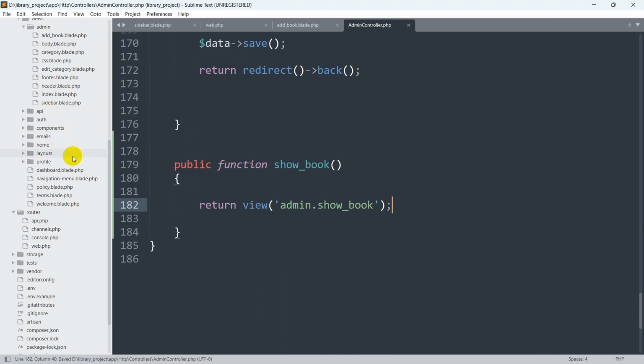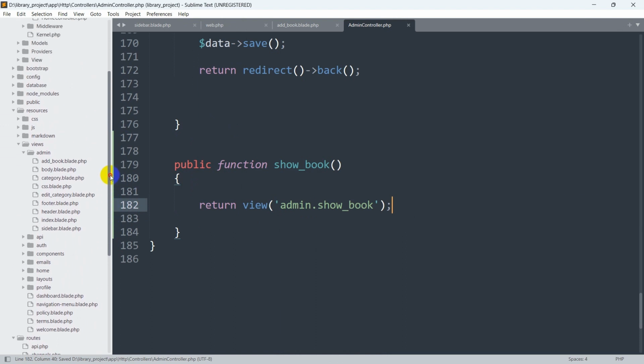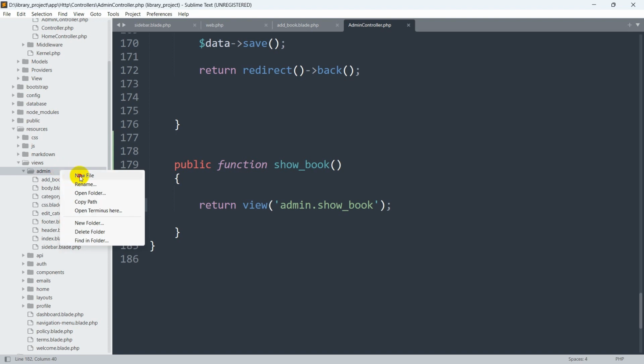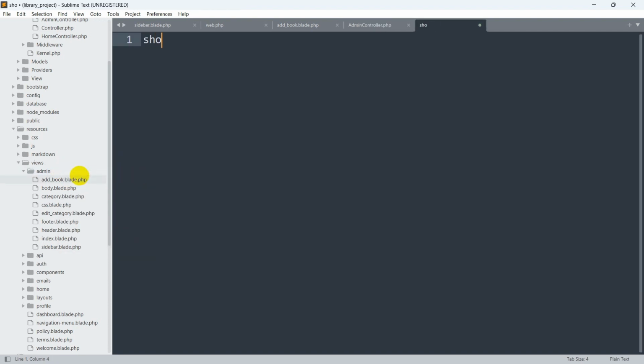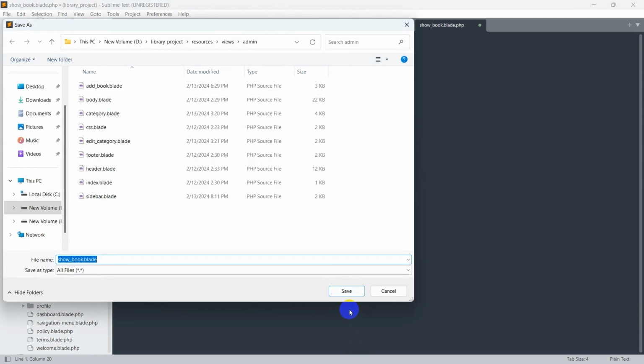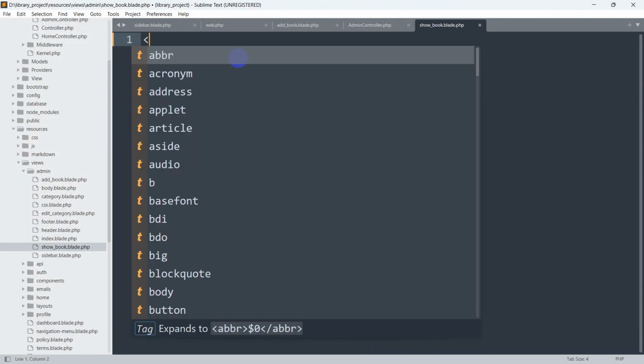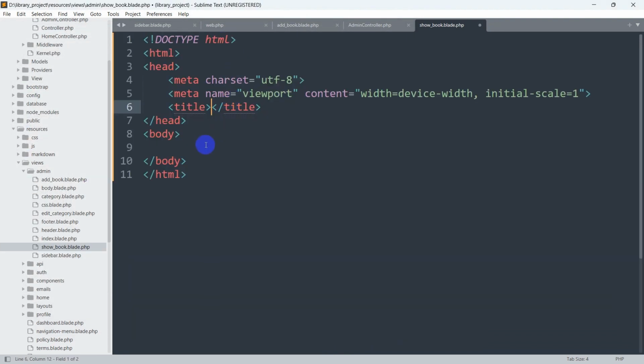So let's go to the admin folder. Here you can see in the views we have the admin folder. Let me just right click on the admin folder, click new file, and we'll say show_book.blade.php. Ctrl S, then save. So let's write normal HTML. Then in this body we are going to say show_book for now.